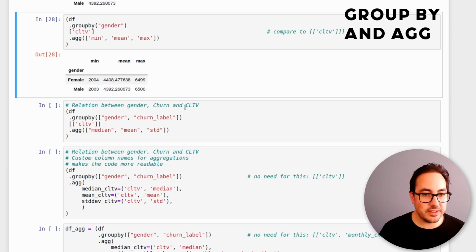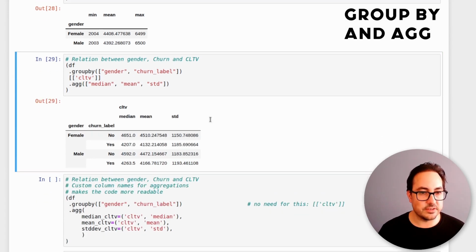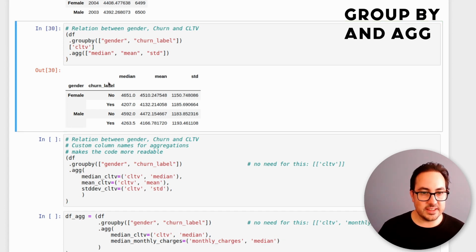One more thing you can do is add 2 variables in the groupby call. So here I have gender and churn, and I select the same variable and compute these functions. Now we start to see a slightly more complex result, where we have 2 variables in the rows as index, and then the variables that we computed. And again, if you don't want this double index on the columns, you can just remove this double bracket.